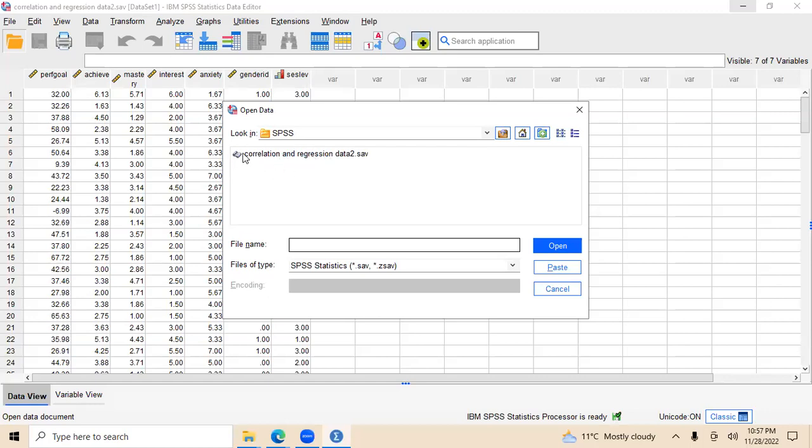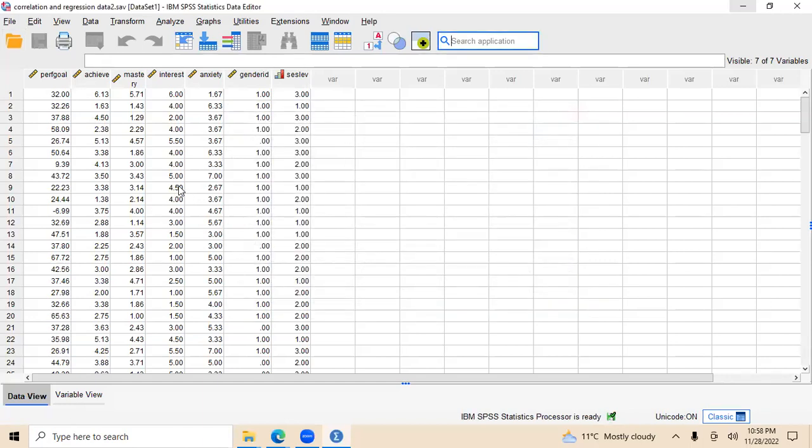The icon you have might be different from this. This is the latest version of SPSS, so the icon is slightly different. So click on that and then click on open, and you have your data in.